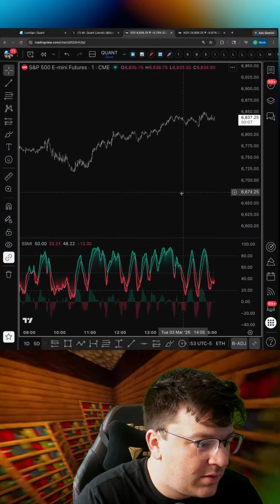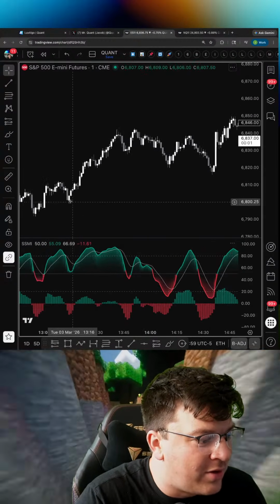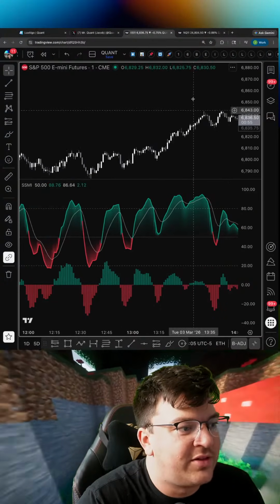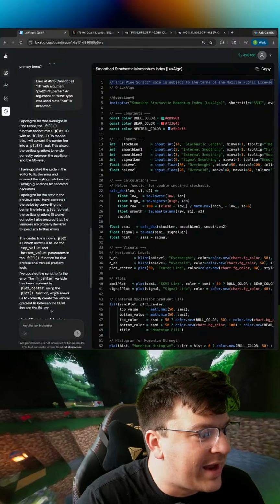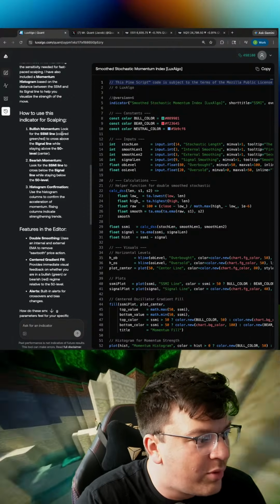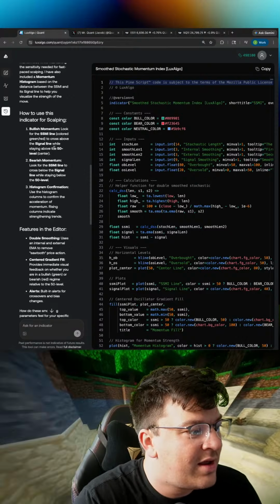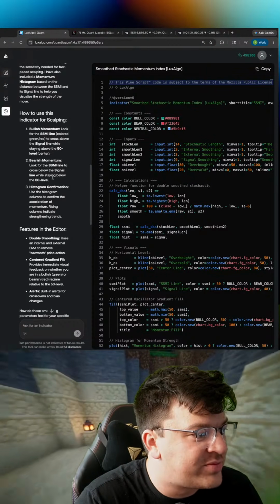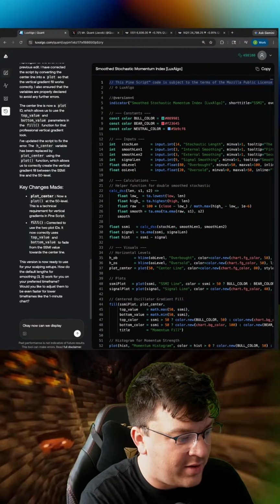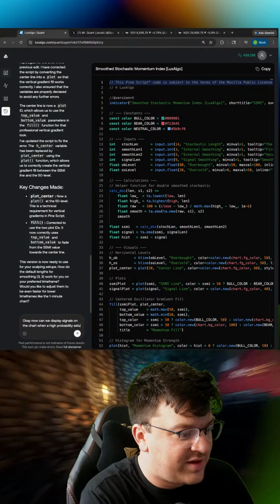All right. So once you see it on your chart, you can say, okay, I don't really understand where I'm supposed to be looking for trades. You can go back and usually it's going to give you an explanation. You can see here how to use this indicator for scalping. Bullish momentum: look for the SSMI line, colored green/red, to cross above the signal line while staying above the 50 level center. Bearish momentum. Let's say, okay, now can we display signals on the chart when a high probability setup occurs?